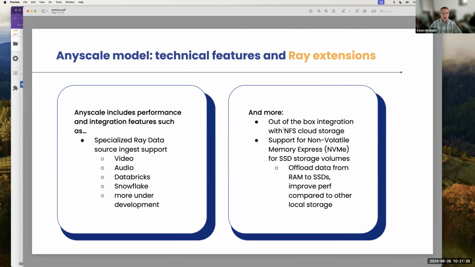And then the last piece are additional technical features and extensions kind of beyond Ray. Some of these things may end up in open source Ray sooner or later, but right away, they're available through Anyscale. These are things like enhanced data processing support for video and audio, access to Databricks if you've got stuff in the Databricks Unity catalog, access to Snowflake. Your company's probably using Snowflake for something. And some other integrations, things like faster local storage, so that we can use some really fast local storage in place of having more RAM or pushing stuff to a more distant storage, things like that.